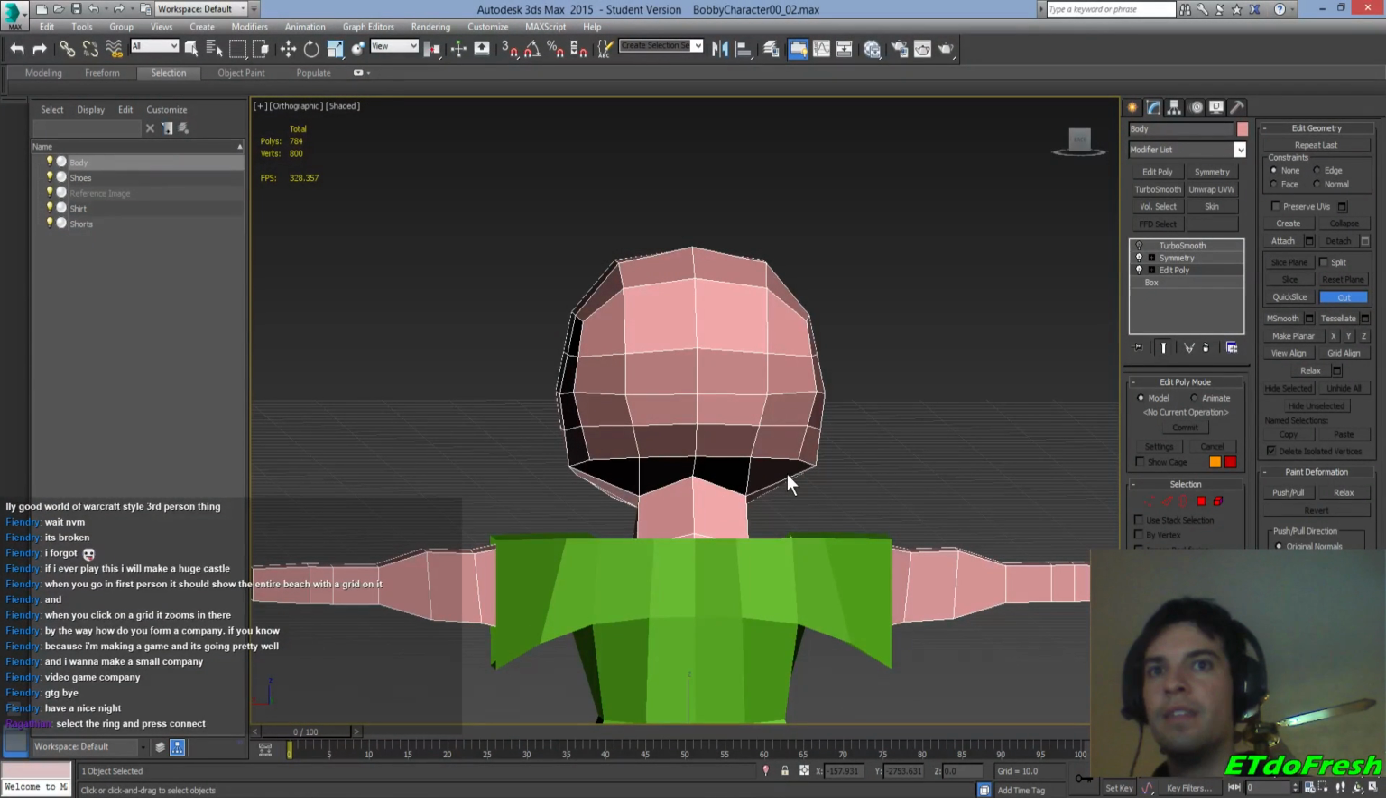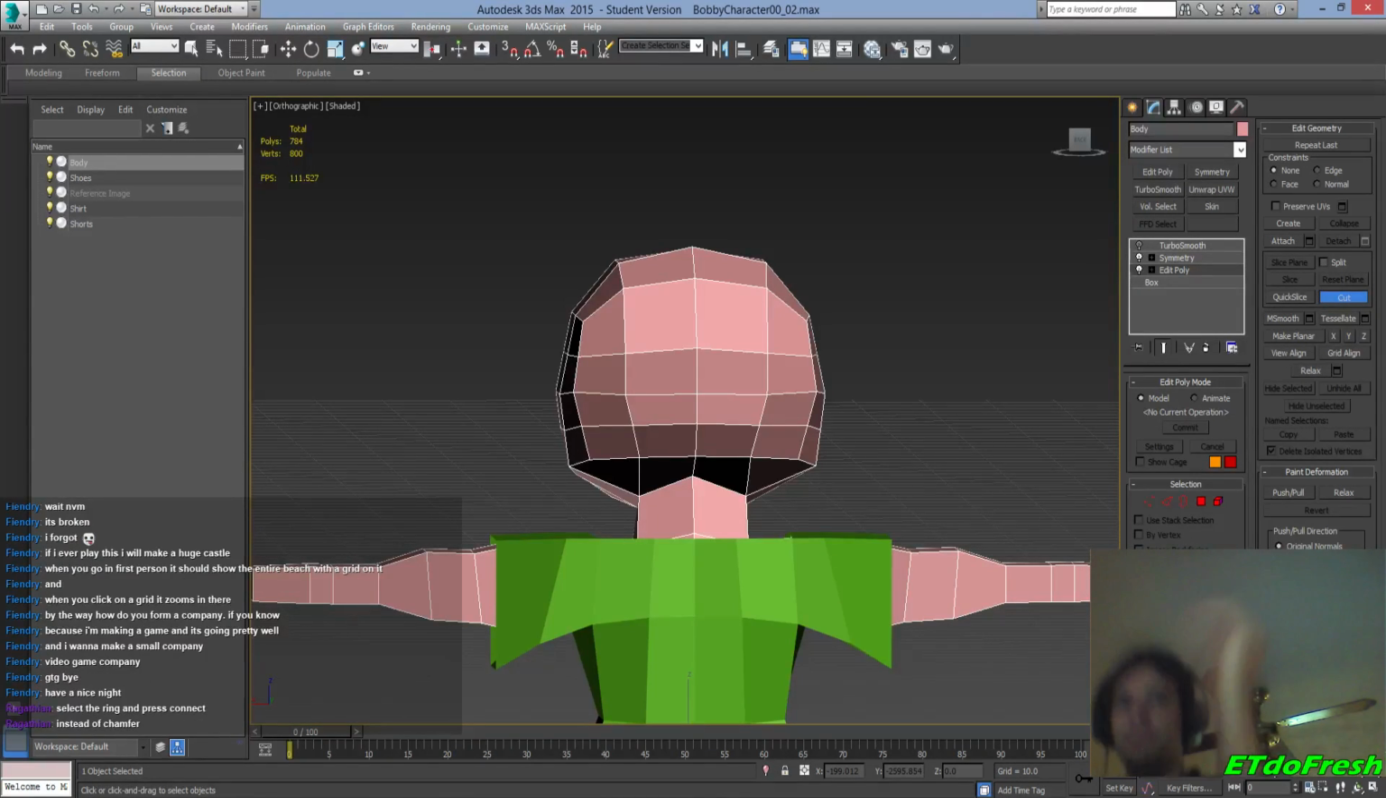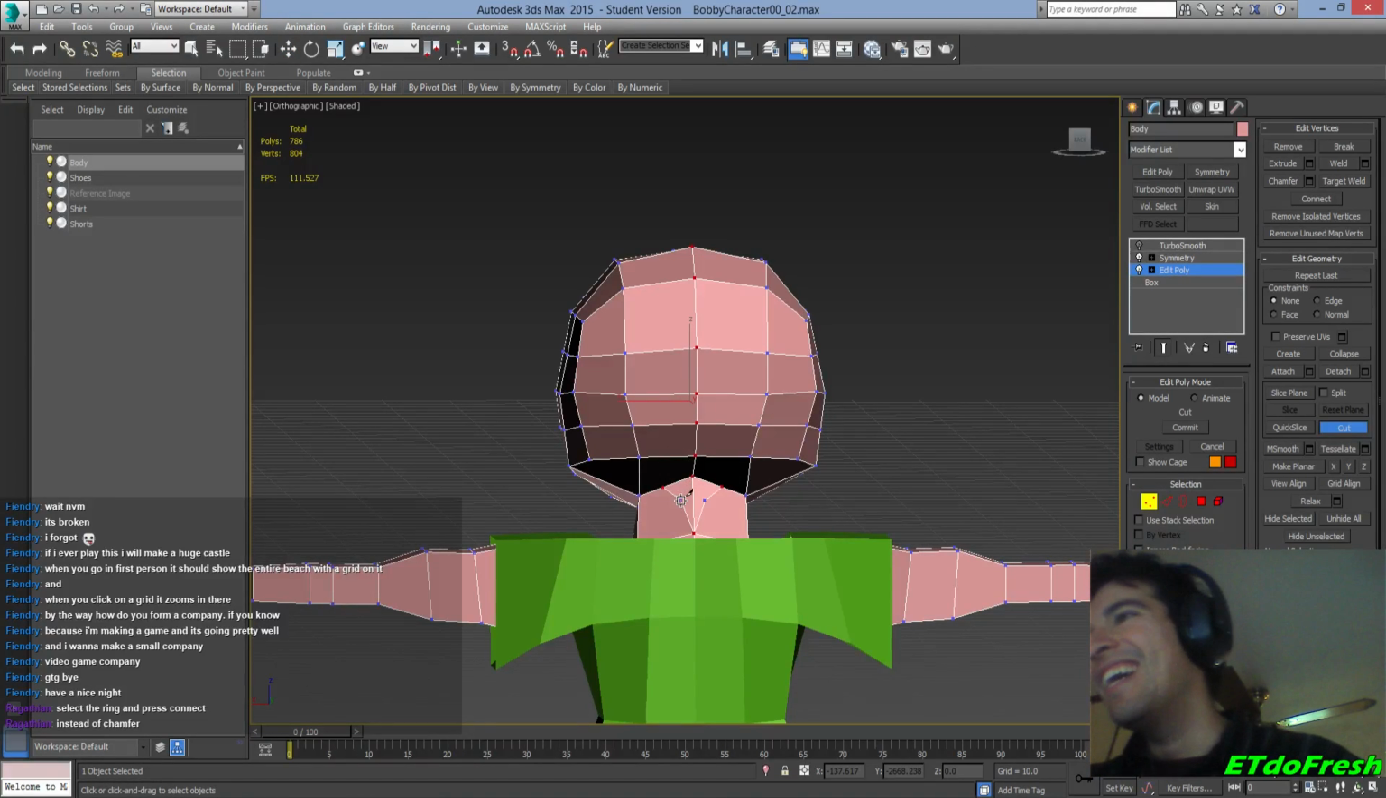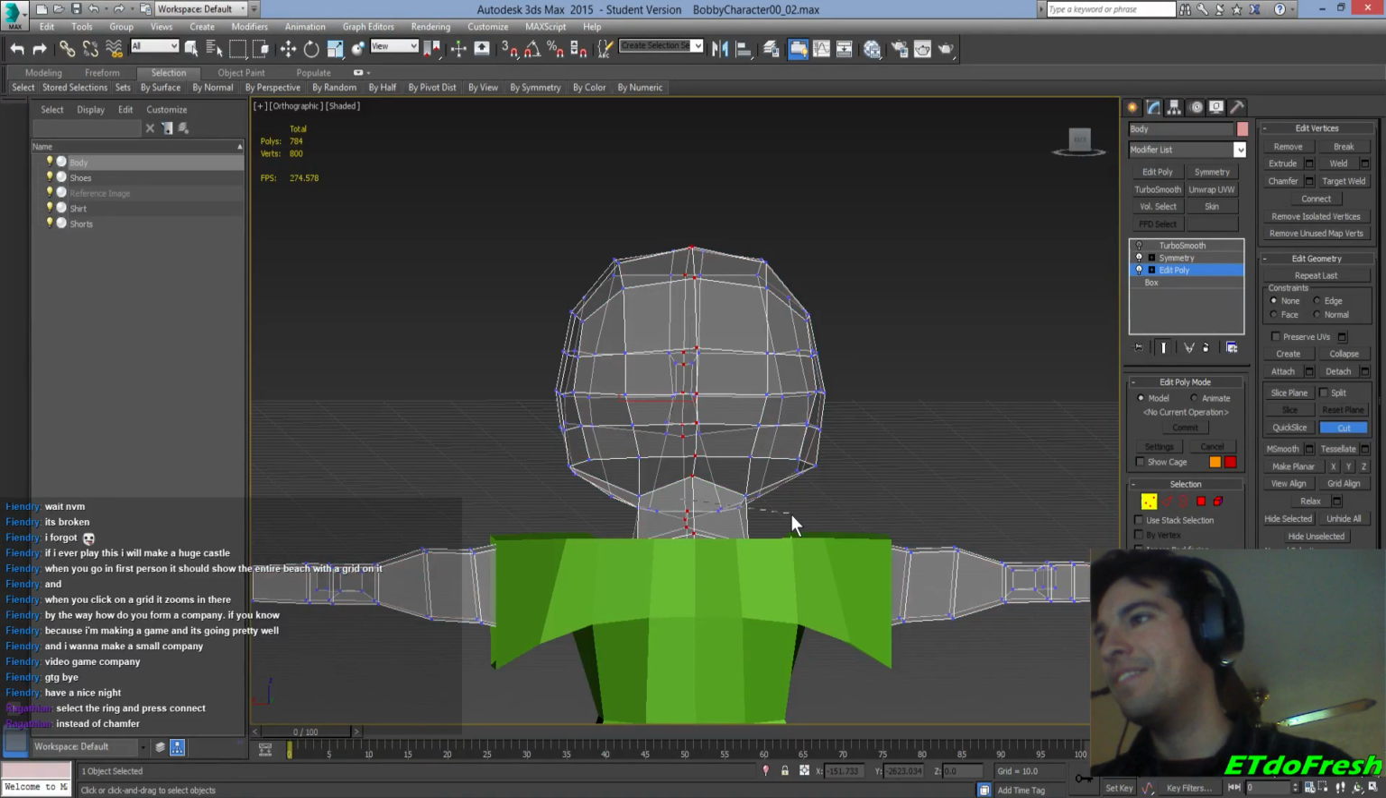Alright. No, dude, I swear I'm doing that. Regathian says, select the ring and press connect instead of... Oh, you are right, dude. You are so right. It was frustrating me.